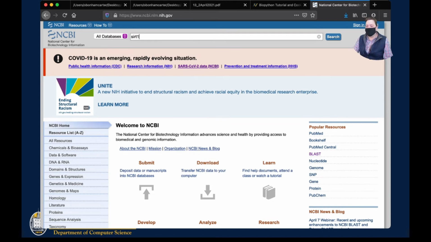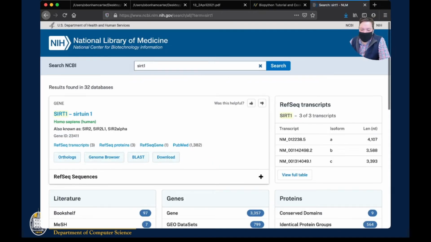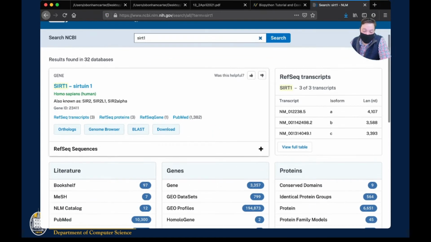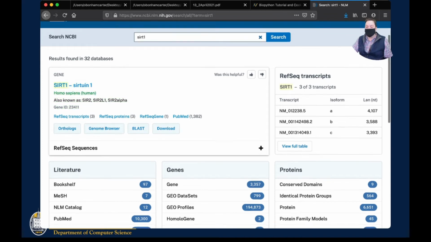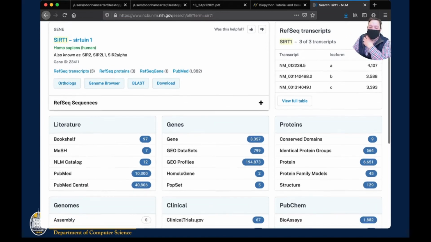You type that in at the top here, where you can see it says all databases. I just use that. But you type in SIRT1 at the top, and hopefully you can all see that. Press enter, and all the results for SIRT1 will show up. And you have this nice page here, which is relatively new. They didn't have this years ago. But it gives you some ideas about what this is. You can click on this and get some more information. But actually, I'm not going to do that right now.